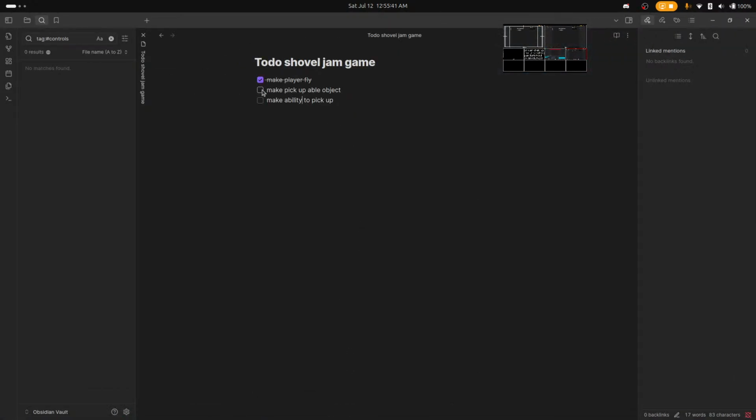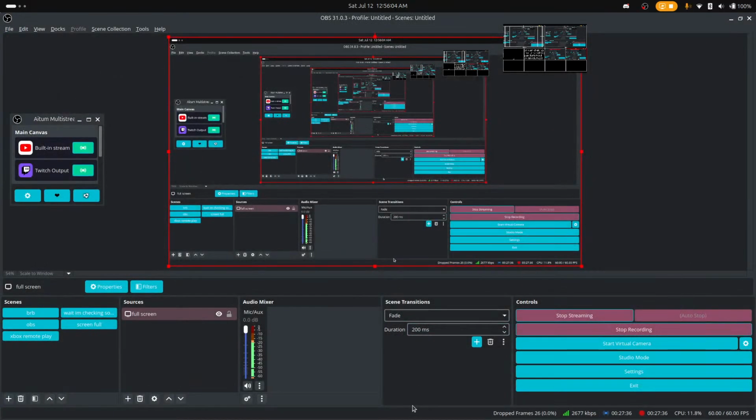Make player fly, make ability to pick up is half done. I'm going to mark it as make ability to detect pick up. Alright. Close that. Stop.